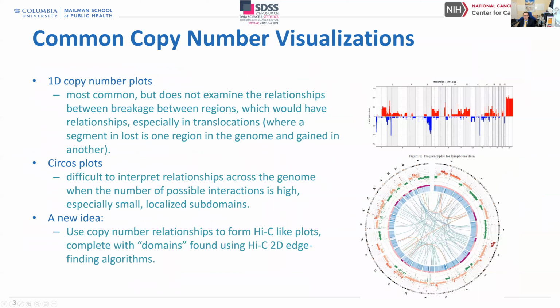And you can see the same thing here, where the big red peaks designate amplifications, and the blue downward peaks are deletions. But typically, it's not thought of to look at the relationships between these peaks. Does a deletion here associate with an amplification there?